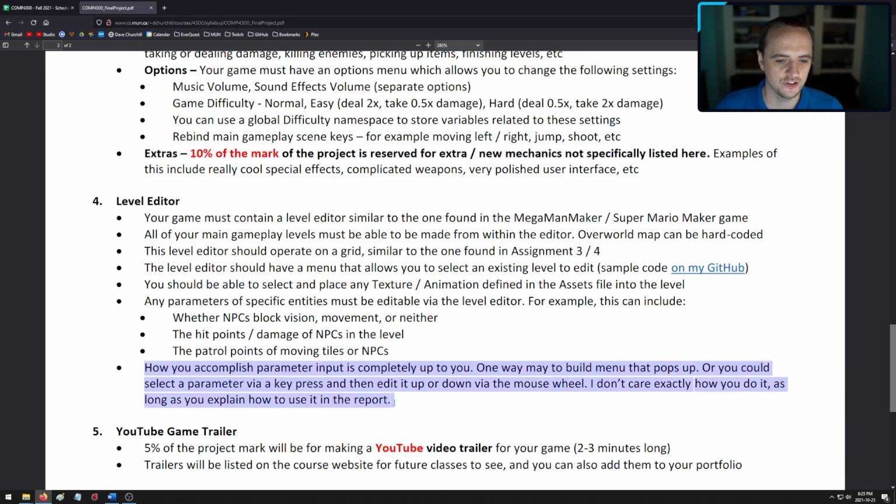How you accomplish this parameter input is completely up to you. One way may be to build a menu that pops up, or you could select parameters via a key press and then edit it via a drop-down menu. I don't care how you do it, as long as you explain how you do it. All right.